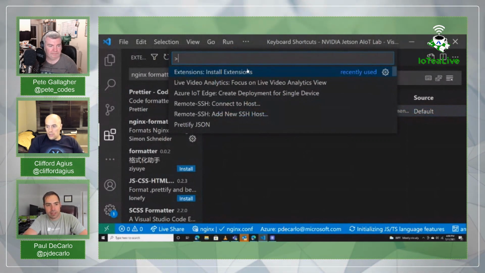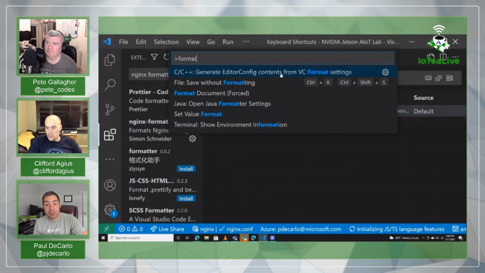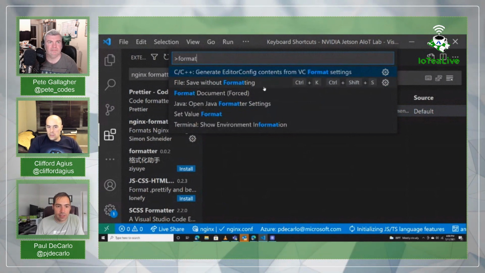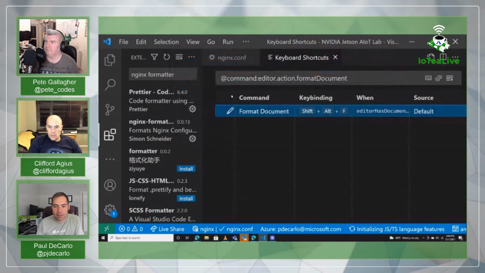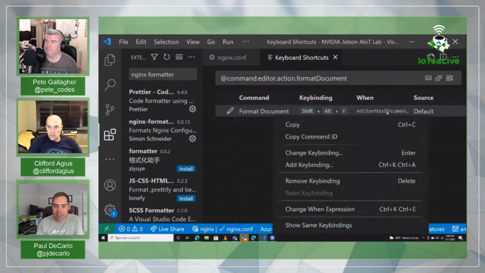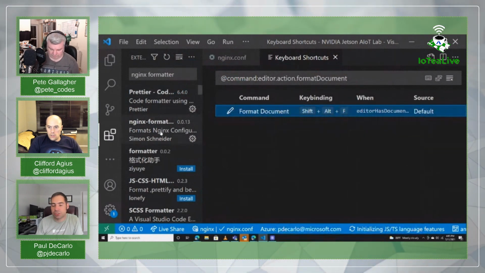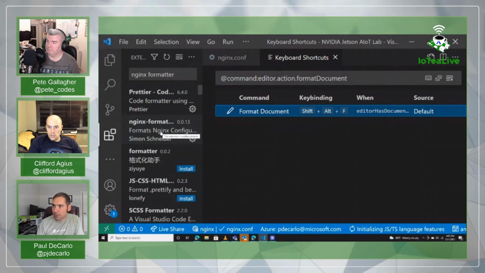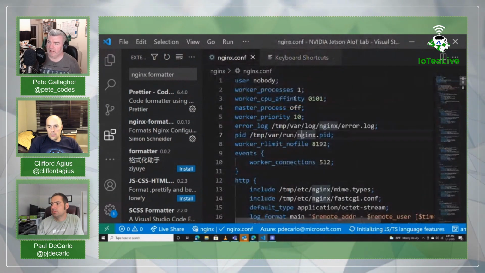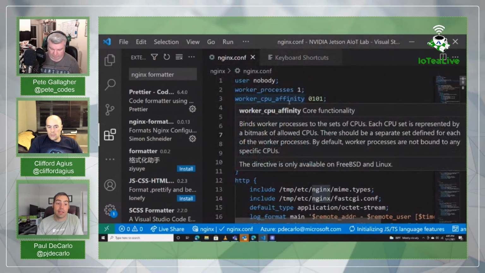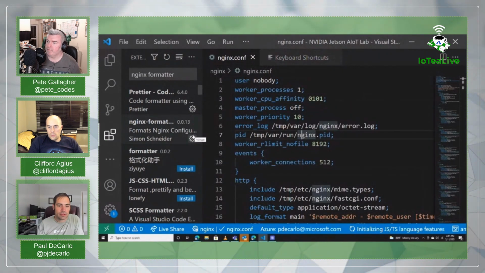Let's see. Format. I apologize. I'm also not the best at using VS Code in general. So yeah, Format Document, forced. It's not telling me which one it's set to, but I want to say it is Simon Schneider's. Which it looks like you install it. It didn't give you an install link, did it? It didn't say install next to that extension on yours, so it must be that one you've got installed. Yeah. No, that's a good way to, yeah.